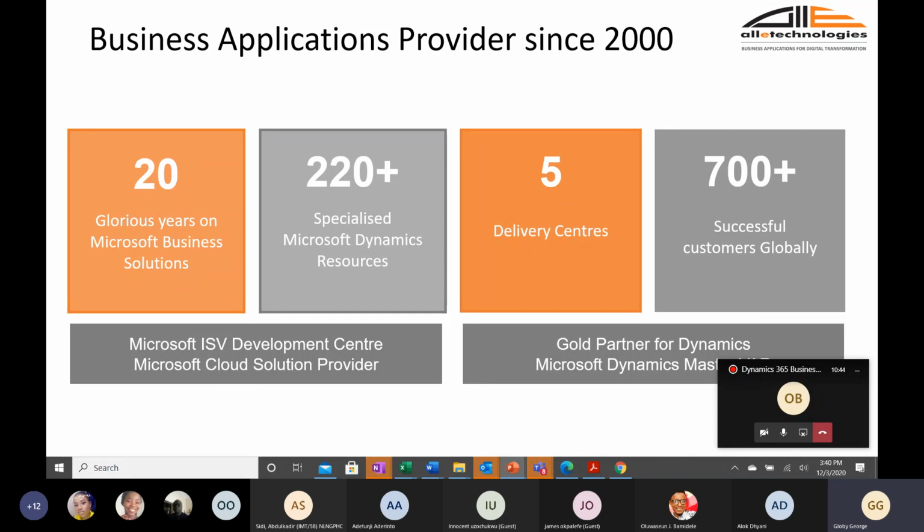I think some of you are repeat attendees from yesterday, where we presented the ERP part of Dynamics Suite.